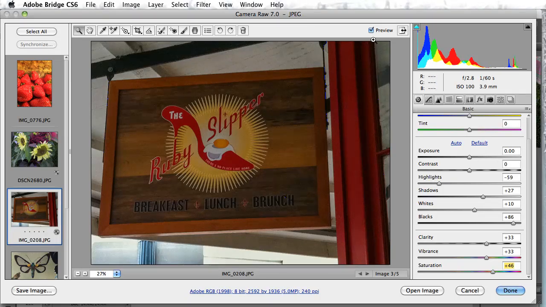Alright, and then we can preview it. So it was a little bit more flat. It's got a little more bright vibrance to it now. And the other thing I wanted to show you as we continue is camera calibration.